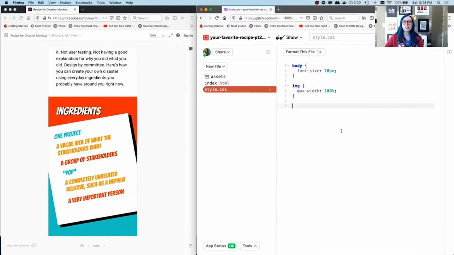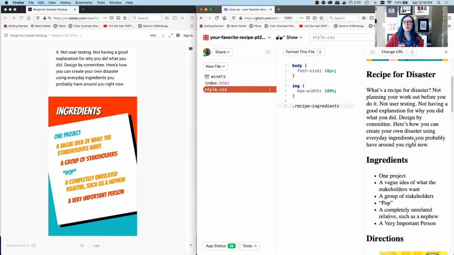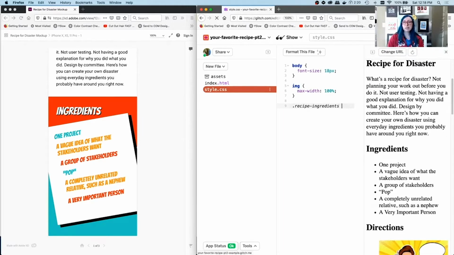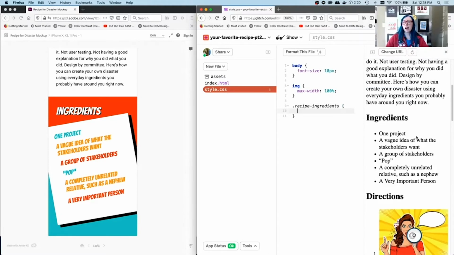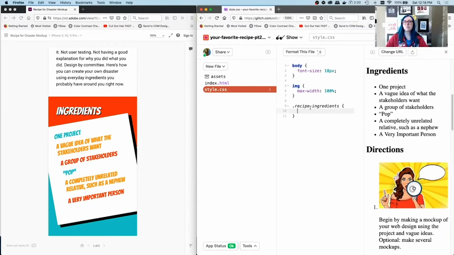And in my styles.css, I'm going to write a class selector. Class selectors always start with a period. So period, recipe-ingredients. And I'm going to pop open my preview again too so that we can see what's going on here. Space, opening and closing curly braces. And now I want to give this a background color. So let's do background color.